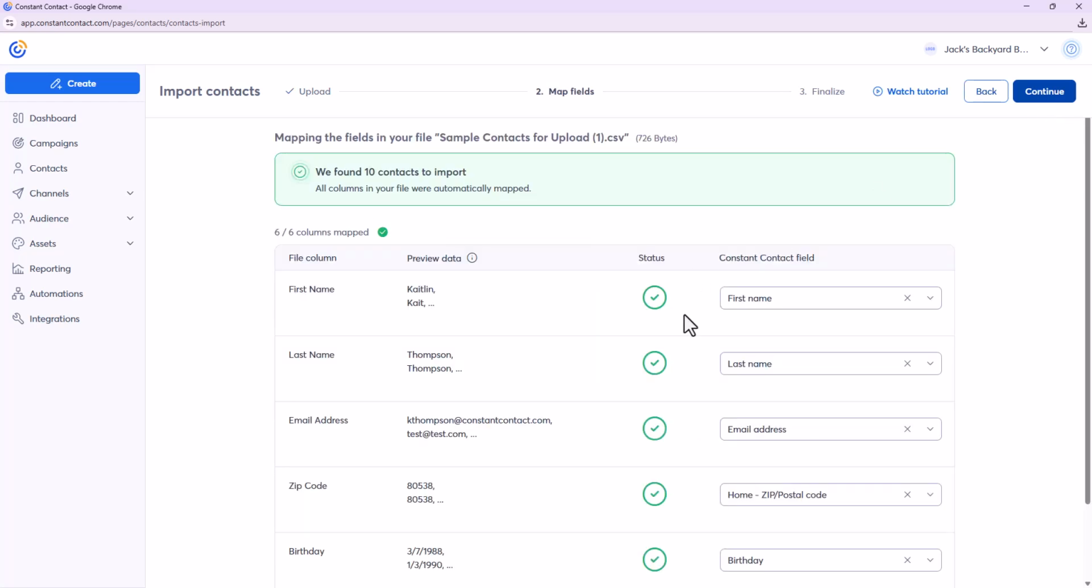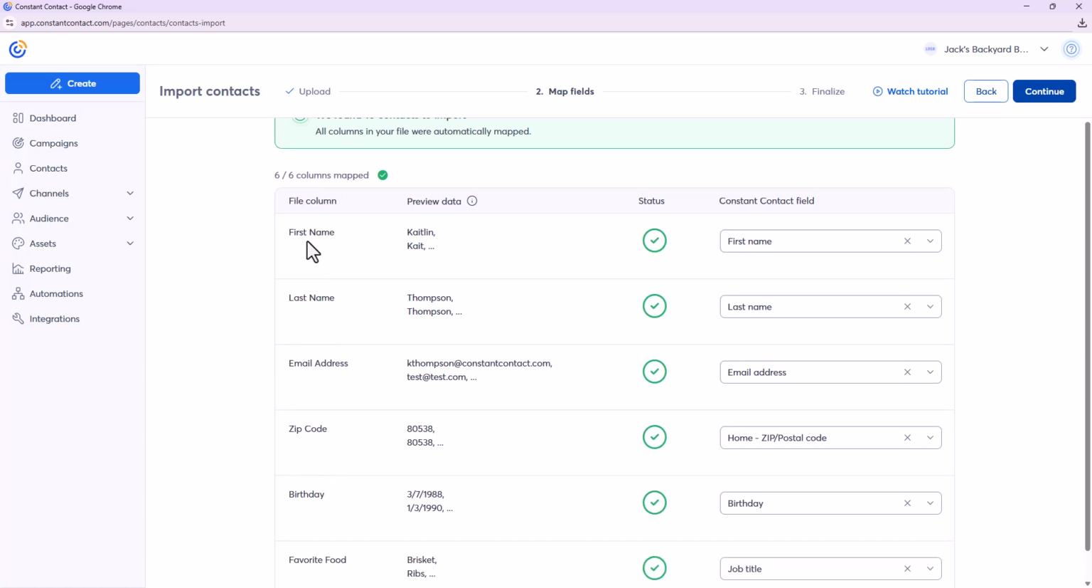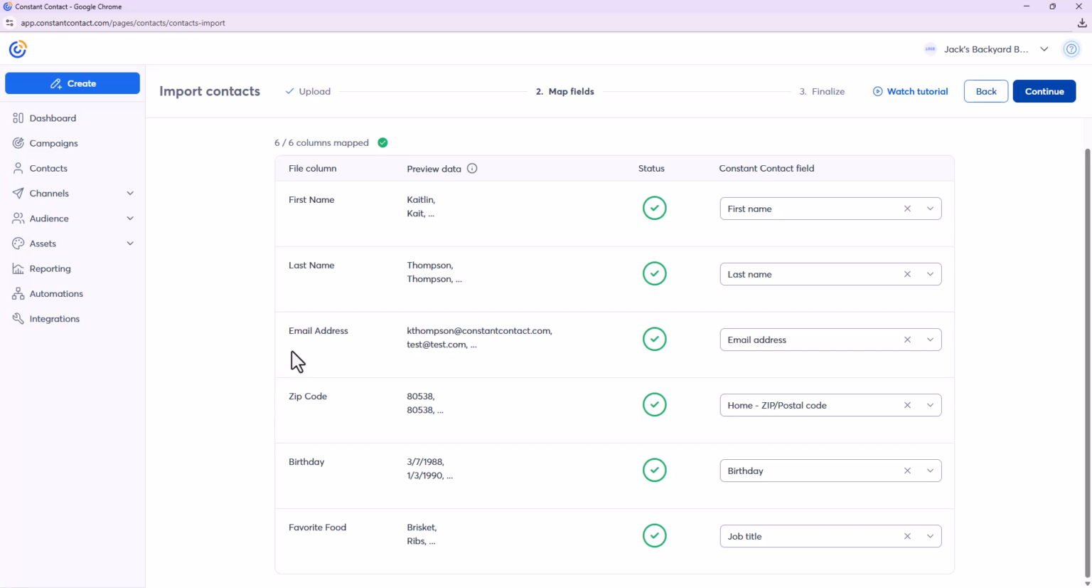And then it has scanned the file for the information. So here on the left, where it says File column, these are all the labels I had in my spreadsheet. So it is helpful to label them because then you can easily see what data is in each column. This preview data shows the first 2 rows of your spreadsheet. So it'll show what information you had in that column, which then makes it easy to indicate what Constant Contact field should be assigned to this information.